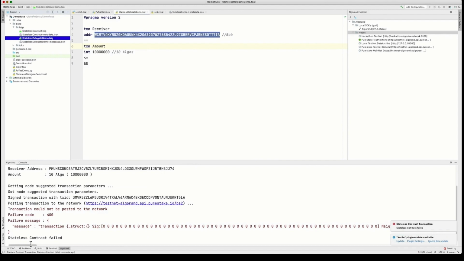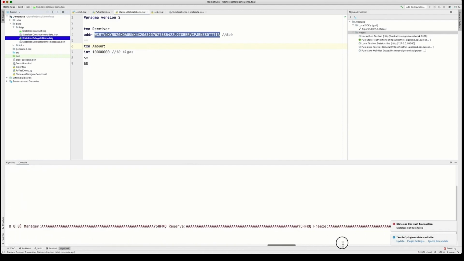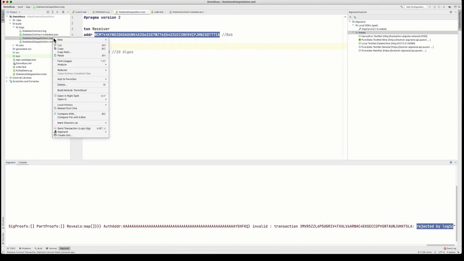And then what we'll see down here on the right is that this failed. Come right over here to the end. Get rid of these notifications. You can see rejected by logic. That's what we were expecting.